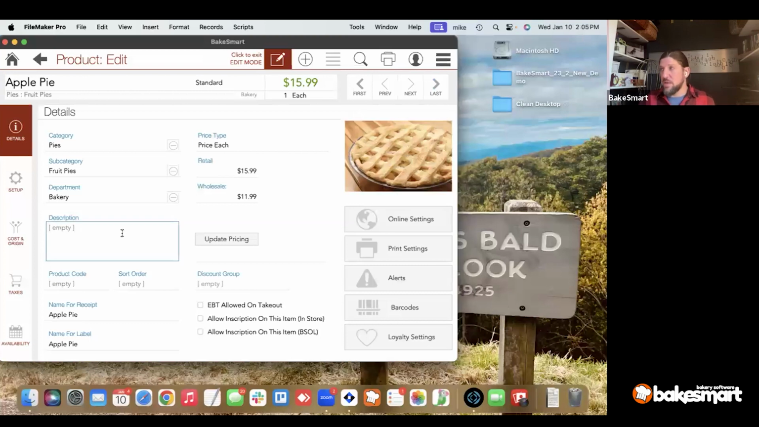We can add a description here. This is a long text, flaky crust and delicious fillings and local apples and all those wonderful things you can type into here. We have multiple price levels. We support up to 10, I believe it is. We just show 2 in our demo mode, retail and wholesale. We can get into, I guess, pricing is product related. We can probably get into that a little bit as well here. We got a lot to cover. But yes, categories, subcategories, department, pricing.